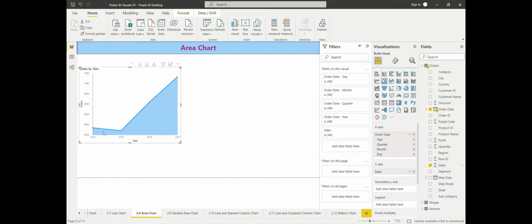Now we can see the volume start from 2014 to 2017. From 2014 to 15 it's going down, after that going up. So the shaded area in the sky blue color is showing the sales volume.